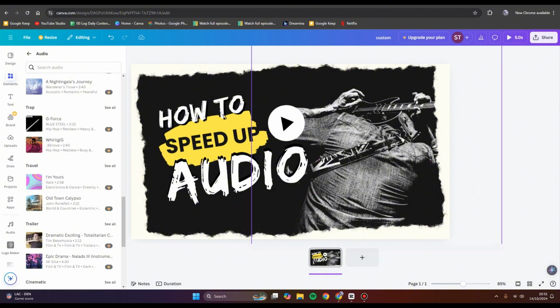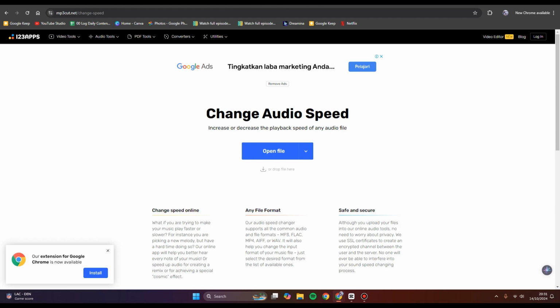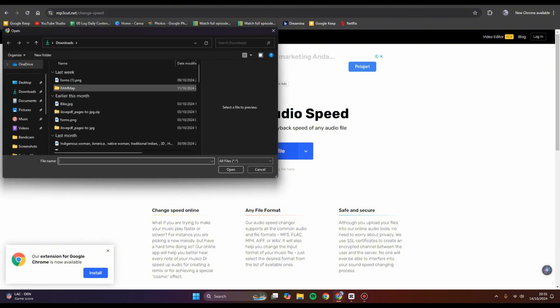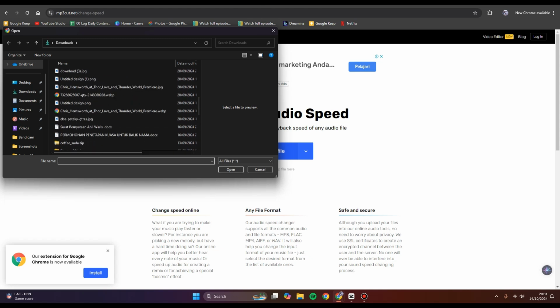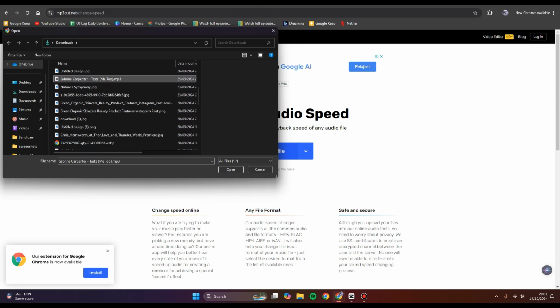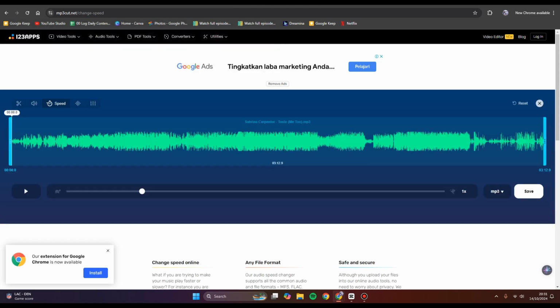Here, if you got the audio from your library outside the Canva, you can just find an audio speed changer on your browser. So I use this mp3cut.net, and in here you can just drop the file or open a file in here. So I'm going to choose the audio from my library in here. For example, this one, you can click on open, and here you can adjust the speed to how you like it.